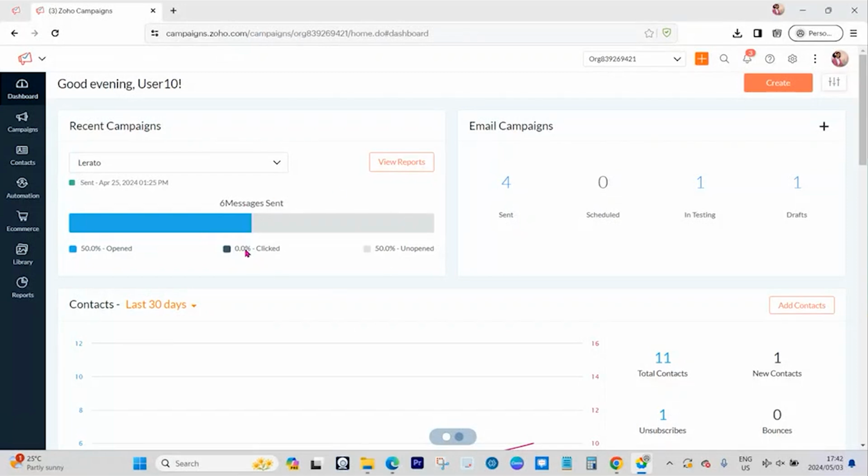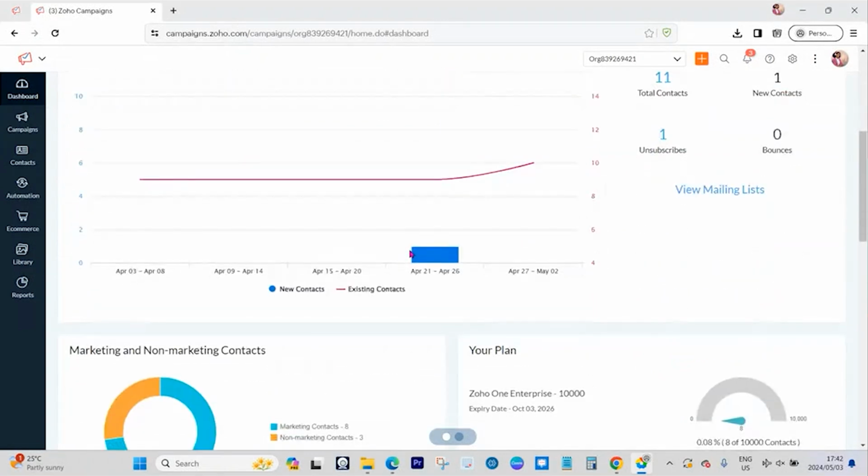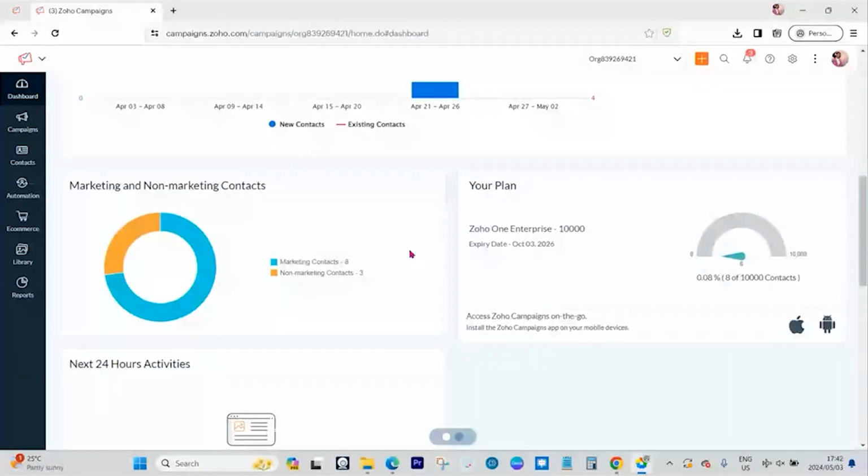And then at the same time, 0 clicked any of the links that were in the email, and the other half did not open. So essentially, it gives you a really good rundown in terms of a high-level outlook or overview of how your email campaigns are performing. Right here, you can see your marketing contacts, okay?